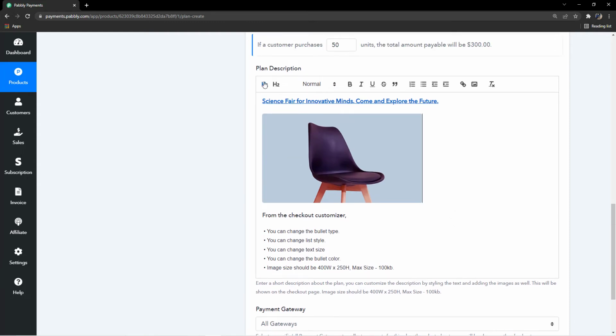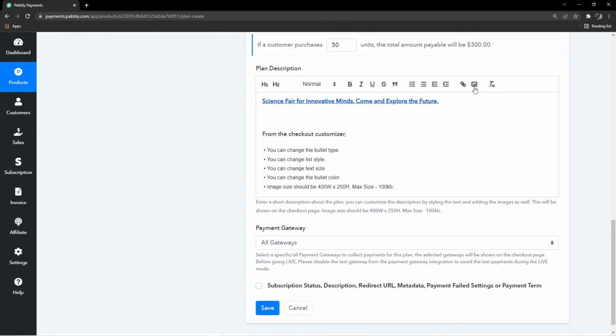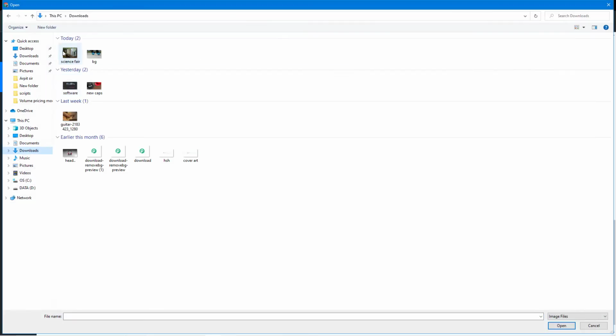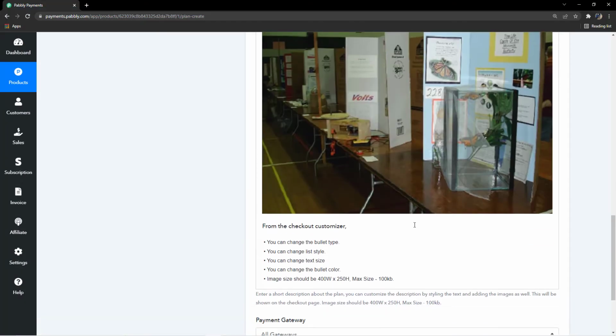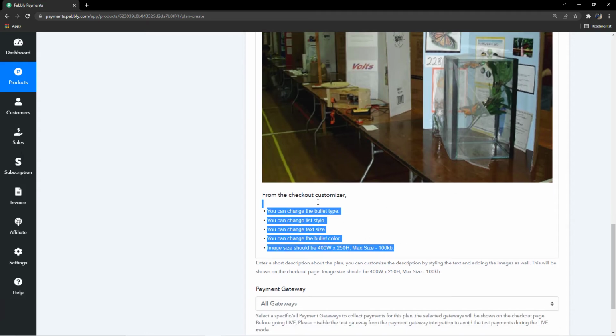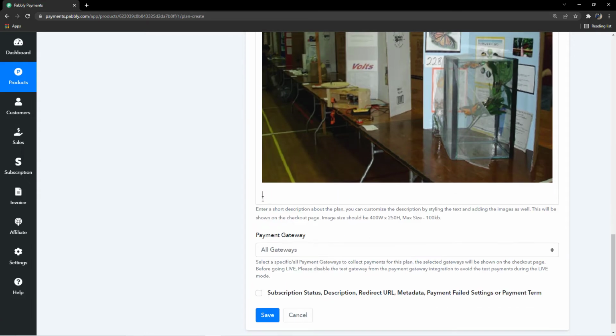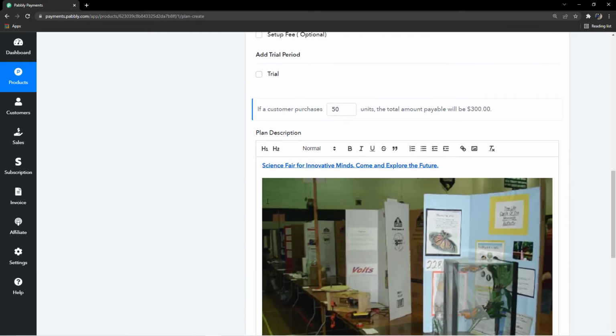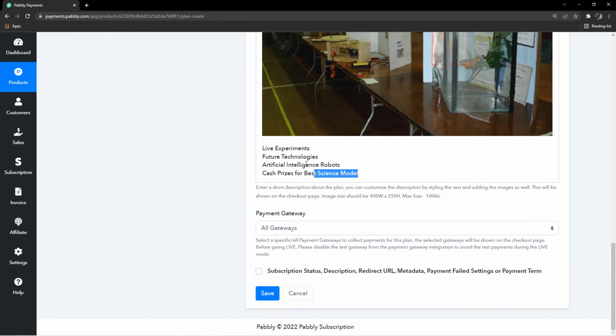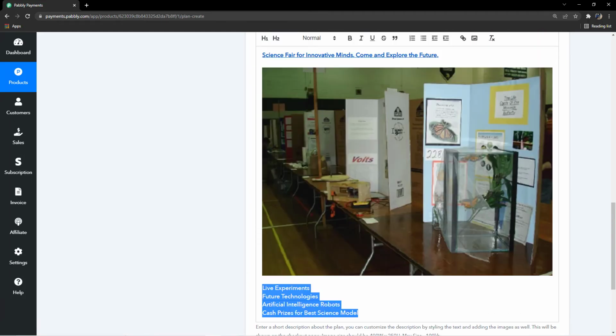Now after adding the plan description, add your product image. So for that, click here. Now you can see we have added our product image, and I'm going to add some points about my plan. Adding some points will help the customer to know the insights of the plan.